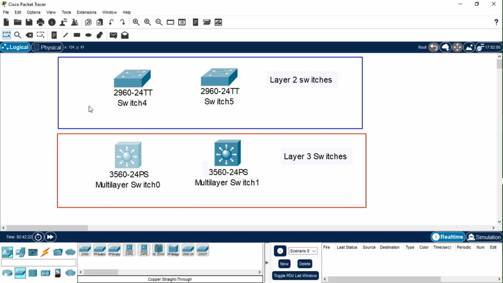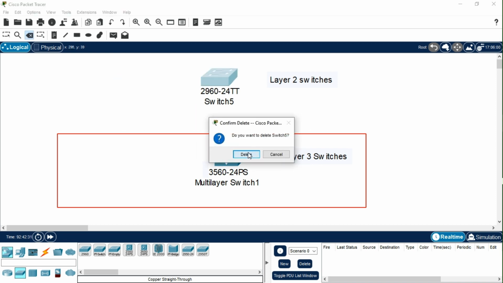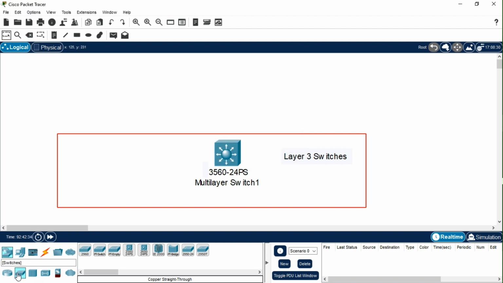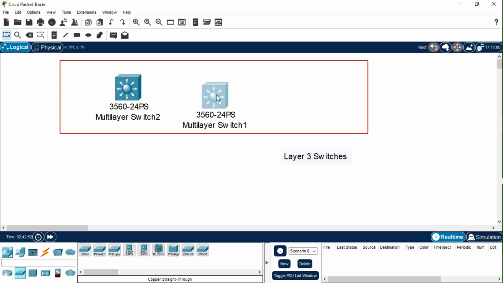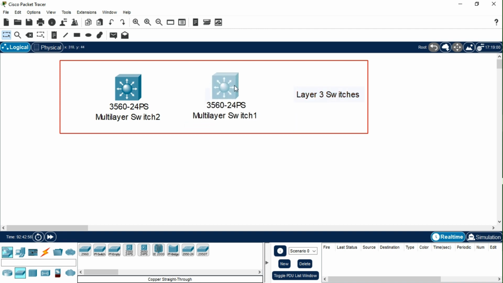Nonetheless, guys, we don't want to delete our Layer 3 switch because we're going to need it. Let's go ahead and bring back our Layer 3 switch. All right, perfect. Let's move this around a little bit. So once again, in order for us to create an EtherChannel via IP addressing, we need Layer 3 switches. I think I harped on that enough already, but now we're actually going to create the EtherChannel.